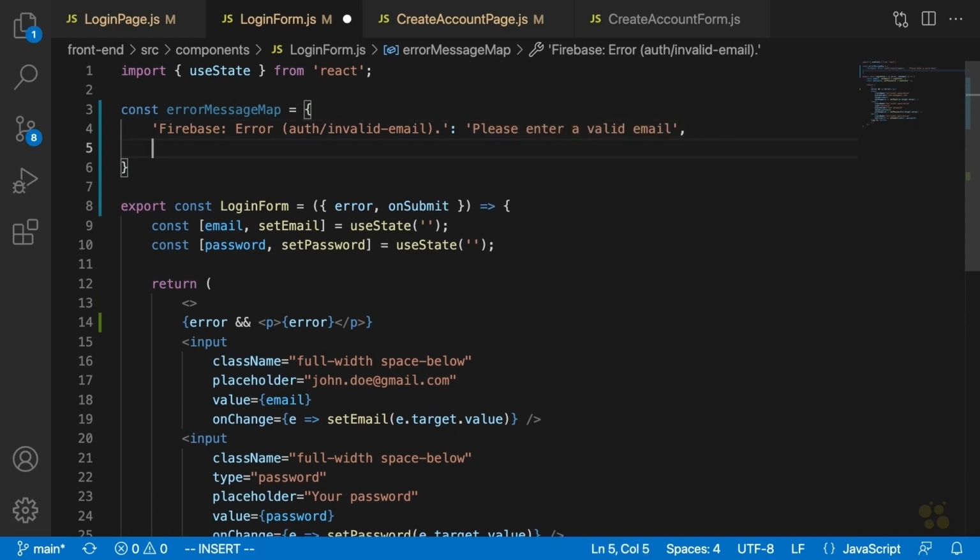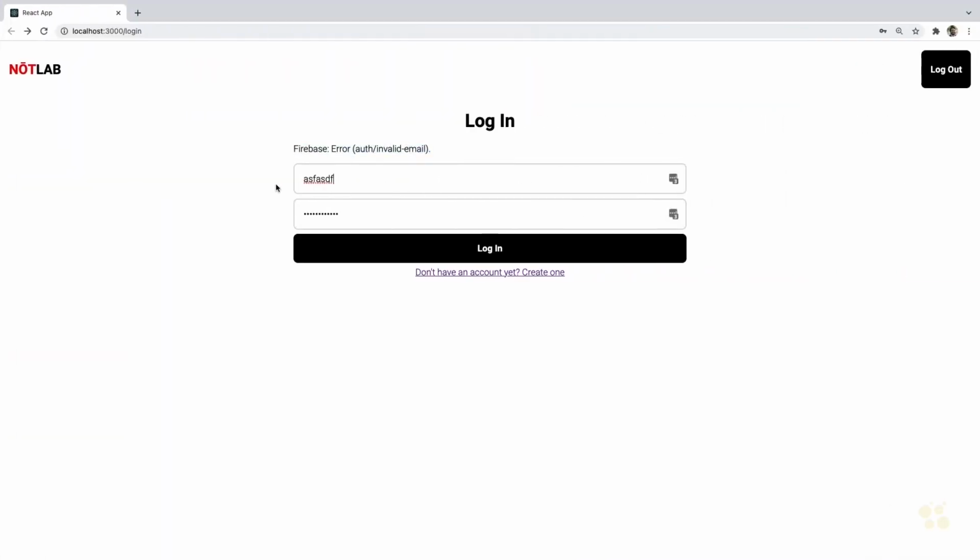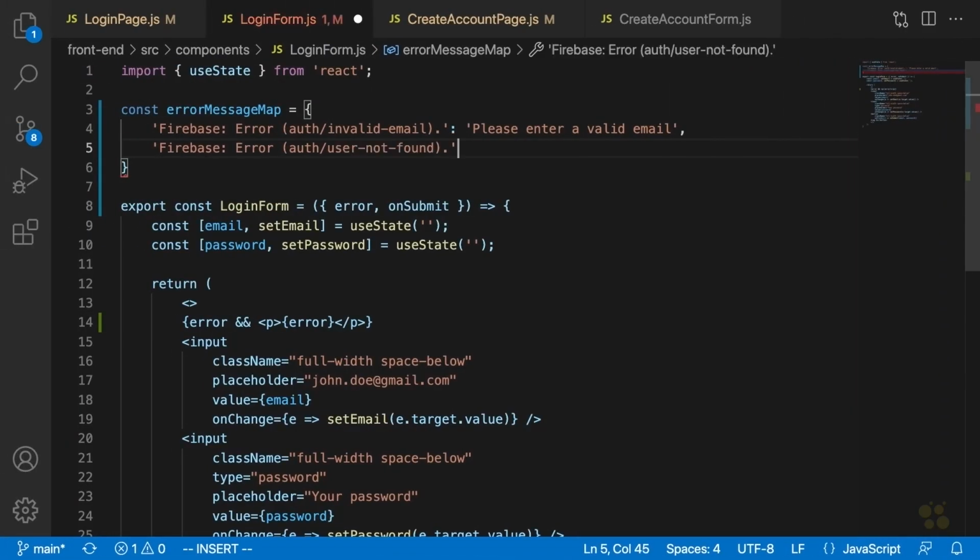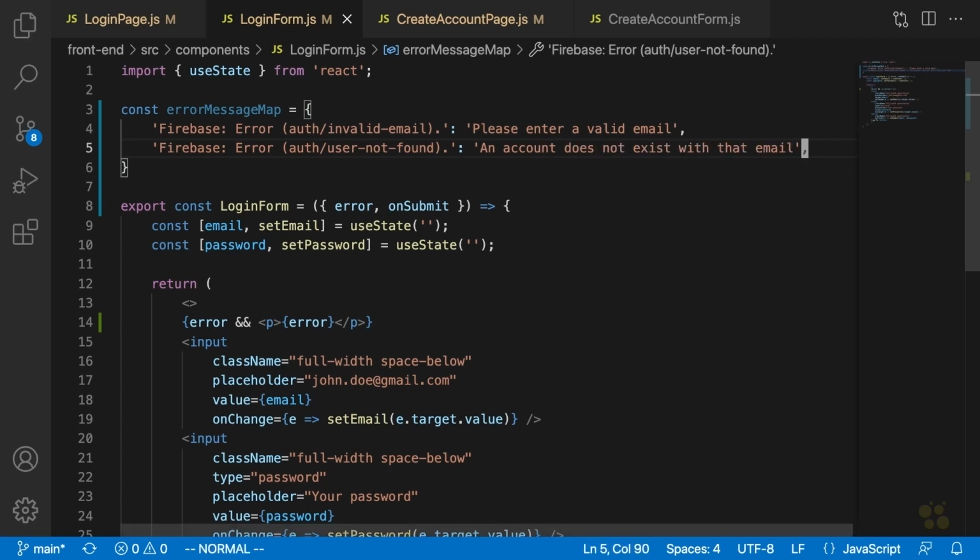All right. So let's just play around and get some other errors. Let's enter a valid email, but one that doesn't exist. We'll say @gmail.com, click login. Okay, we get this other one that says auth/user-not-found. So let's paste that there, and we'll say an account does not exist with that email.